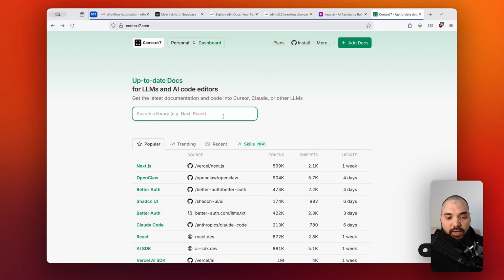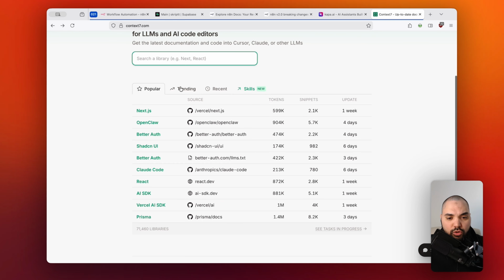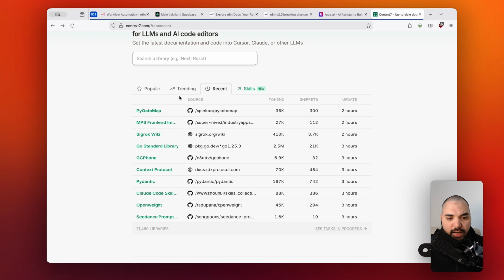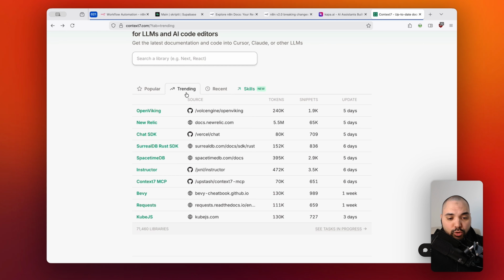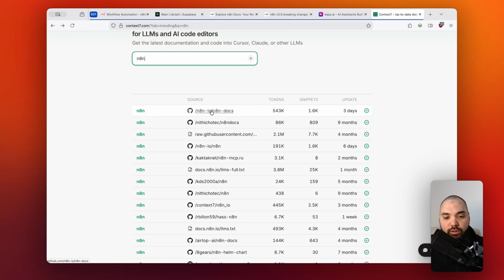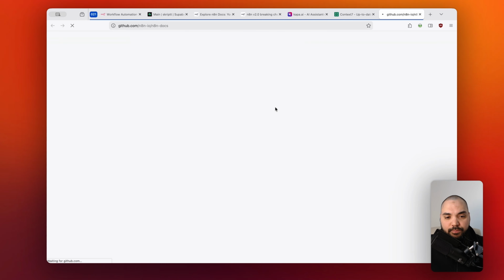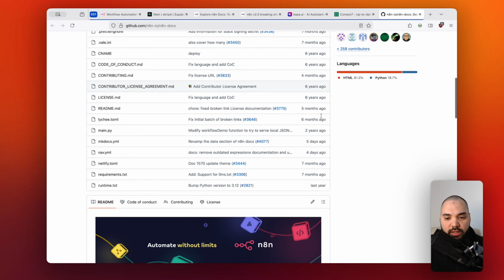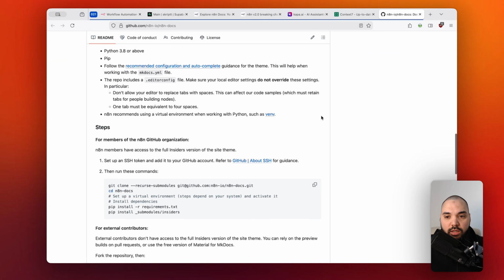Since we are using an N8N expert, I want to look for the most recent or most trending ones. N8N used to be here, actually, so it's not anymore. So I'm going to look for N8N itself, and here you can see that the source for this specific library is the official N8N docs. And if I click on this, it leads me to the GitHub page where we have all that information bundled into one document, if you will.